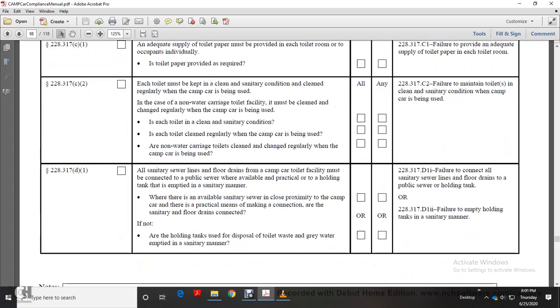317D1: any sanitary sewer line, floor drains of the camp car toilet facility must be connected to the public sewer where available, particularly where the holding tank is emptied in a sanitary manner. Where a sanitary sewer is available in close proximity to the camp, determine the means of making the connection or whether the sanitary floor drains are connected. If not, the holding tanks for disposable toilet waste and grade must be emptied in a sanitary manner.